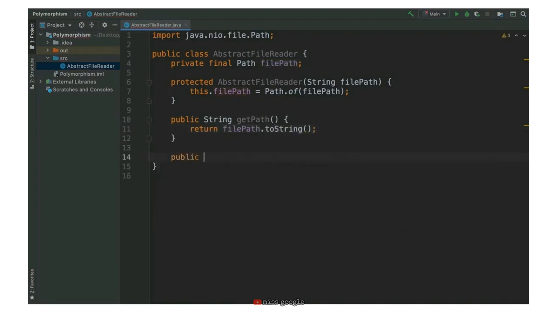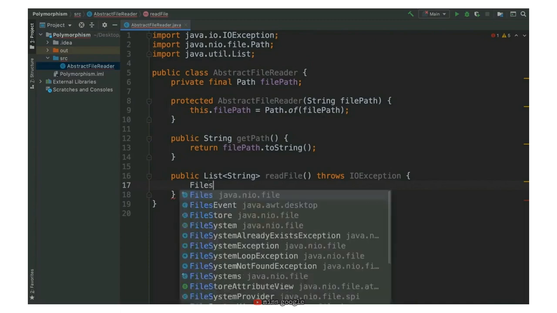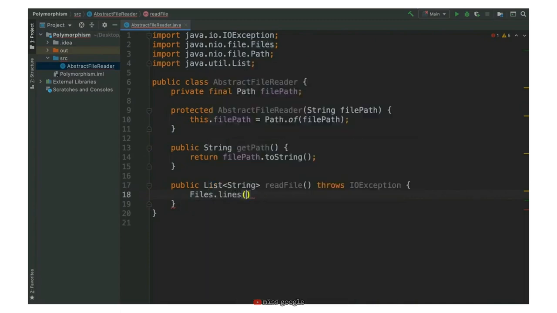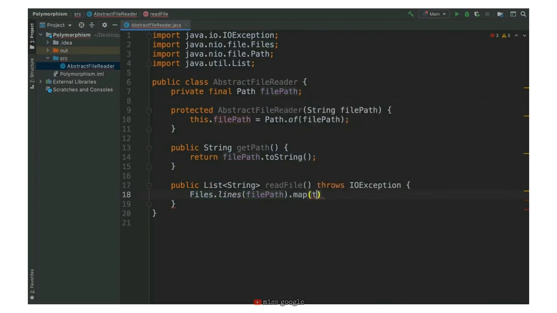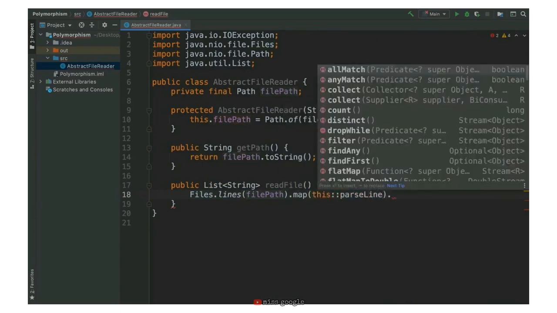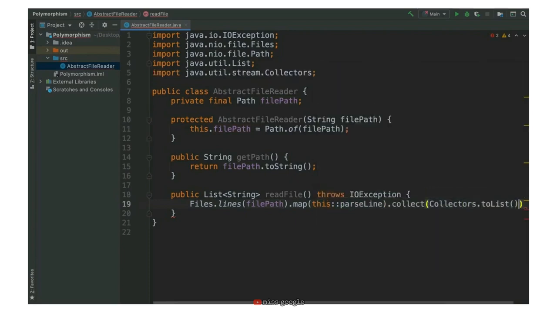For this abstract class, we'll include a key algorithm called readFile. This will read the file and turn the output into a list of strings. For the implementation, we'll iterate through the lines of the file on the file path. For each line, we'll parse it. This will be a custom method we'll create in a minute. Then, we'll collect the parsed results into a list that we return to the user.